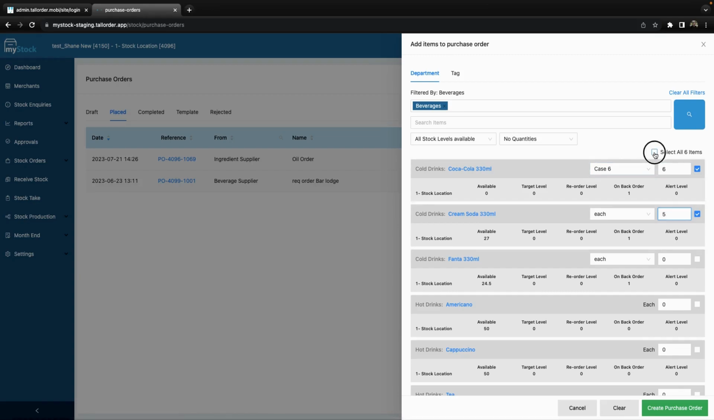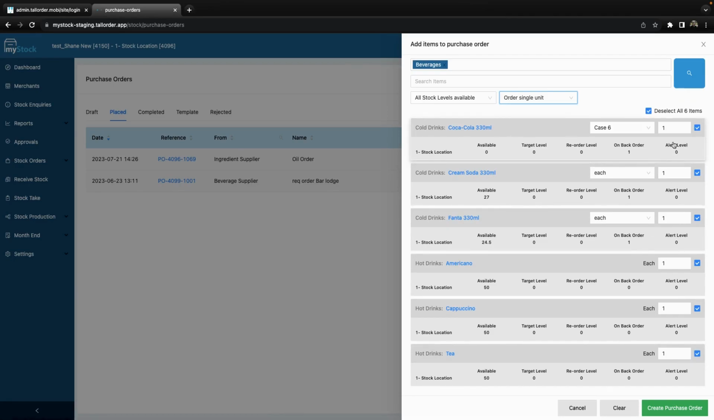You can also select all, and you can select either of these drop downs. You can choose to have less than target level, or equal or less than reorder levels, or equal or less than alert levels, depending on if you've set up your target, reorder, and alert levels. You can also select the quantities, so you can order your economic order quantity if you have that set up, or you can order single units, and it will select all the items that are selected. In this case, I'm going to simply select that and that, and then you create your purchase order.